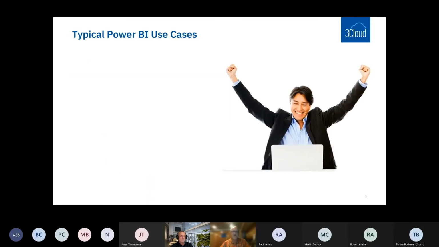So this is what we're going to talk about. So let's start by talking a little bit about Power BI. What is a typical Power BI use case? What do most people use Power BI for?